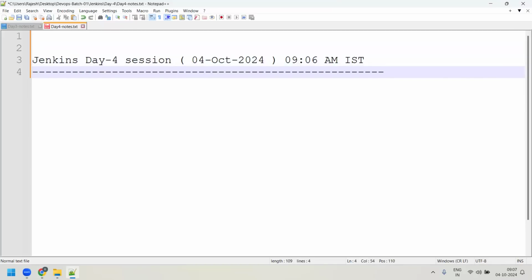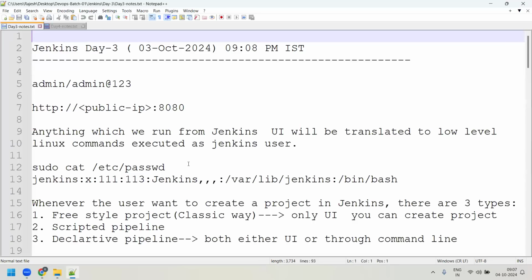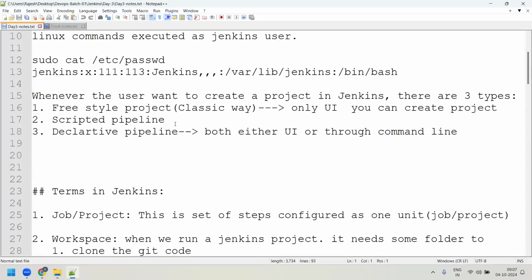Guys, in yesterday night's session, we took the day 3 session, right? We understood about the freestyle project, and under the freestyle we created some jobs. Freestyle is the classical way of creating a job, the very first way a project was created in Jenkins.